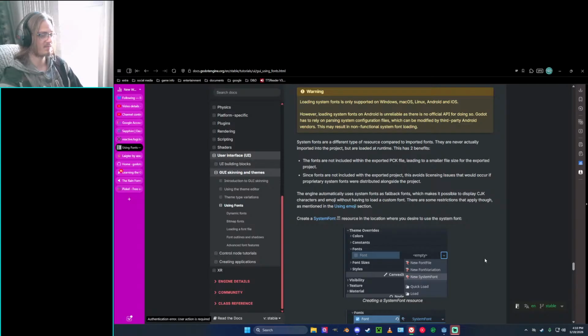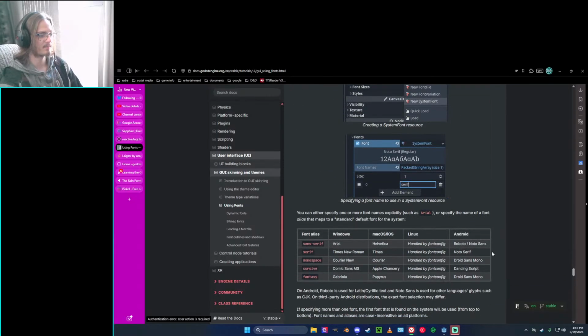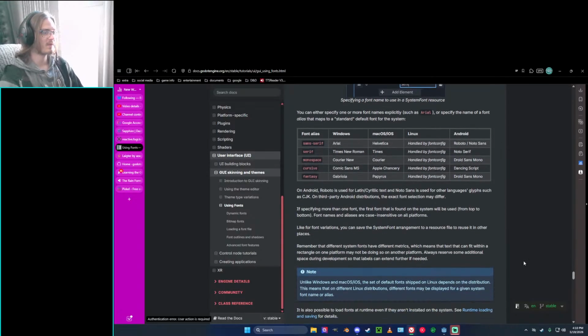Create a system font resource in the location where you desire to use the system font. You can either specify one or more font names explicitly, such as Arial, or specify the name of a font alias that maps to a standard default font for the system. Sans serif. On Android, Roboto is used for Latin and Cyrillic text, and Noto Sans is used for other languages and glyphs such as CJK on third-party Android distributions.